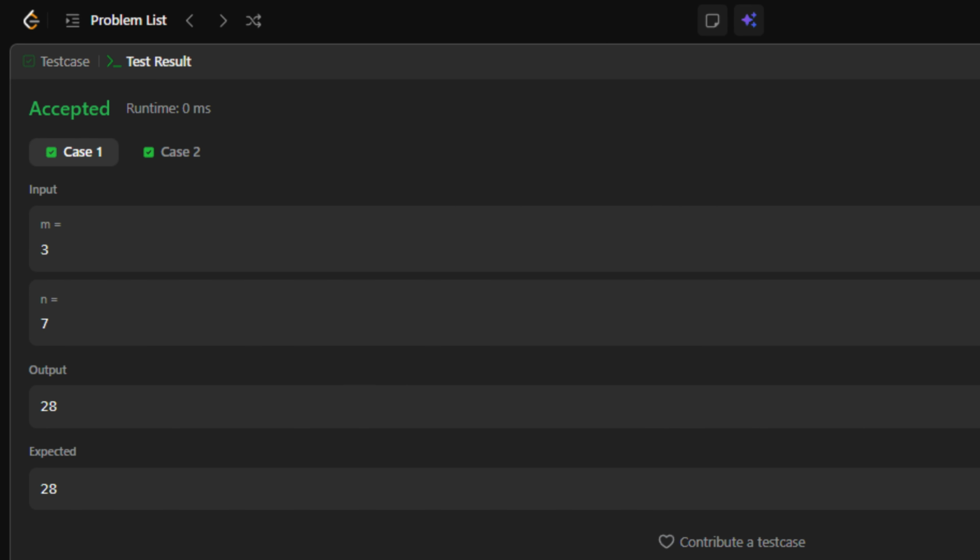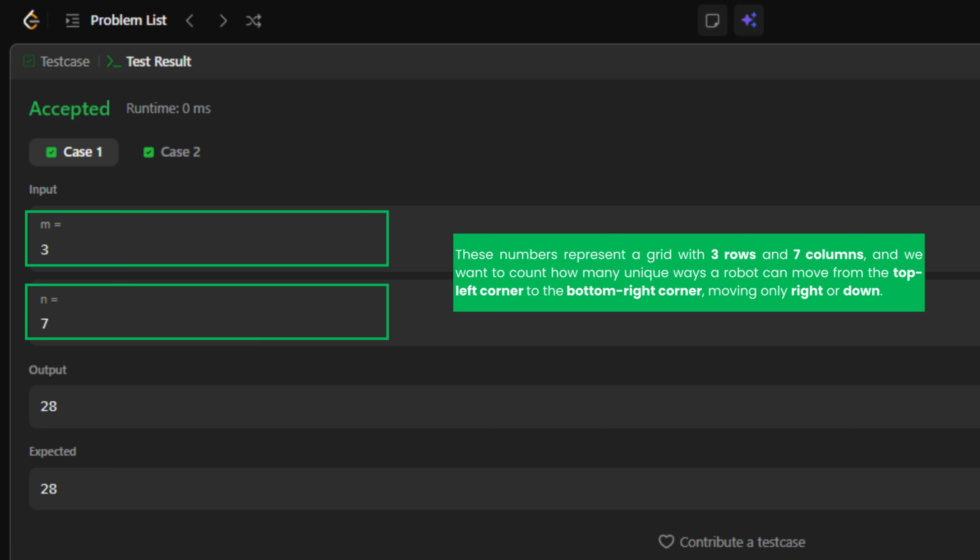Test case check. Unique paths using dynamic programming. Let's test our function using this input. M equals 3 and n equals 7. These numbers represent a grid with 3 rows and 7 columns, and we want to count how many unique ways a robot can move from the top left corner to the bottom right corner, moving only right or down.